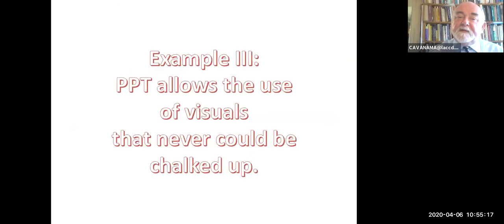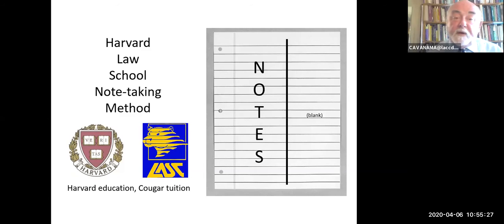Here's another example. PowerPoint allows the use of visuals that never could be chalked up. One of the things I like my students to learn is the Harvard Law School note-taking method. If you go to Harvard Law School, it's the first thing you learn day one. Divide your paper in half with a line down the middle. Take your notes on one side, leave the other side blank.